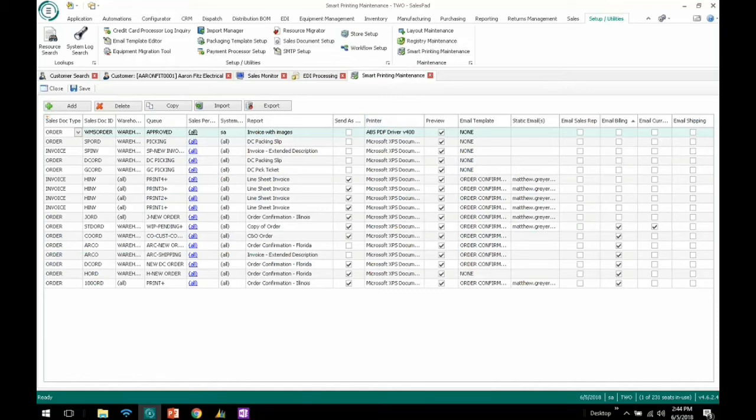So this is where we can say, okay, for this particular order ID at this specific queue, when it leaves that queue, we want it to trigger this printed report, and we want it to send to the sales rep, or maybe the billing contact, or the shipping contact, or maybe there's a static email we want to send it to. So this gives you a lot of flexibility on how you send notifications and how you trigger print jobs. If you want, when an order splits off and moves into the south warehouse, to print a matching pick ticket at the south warehouse's specific network printer, you could set that up here.